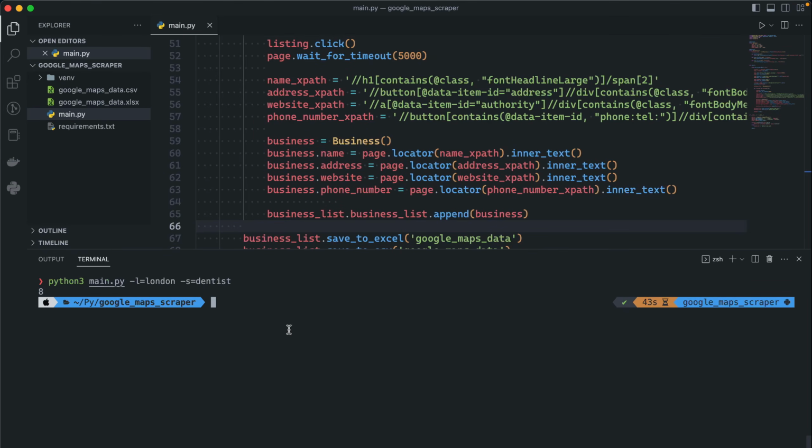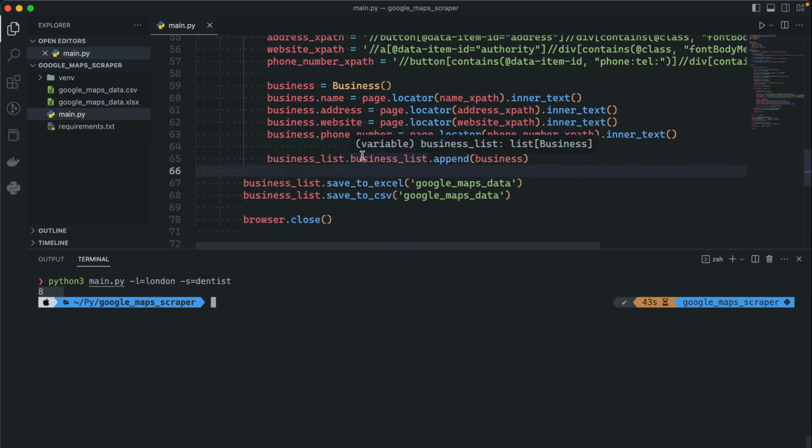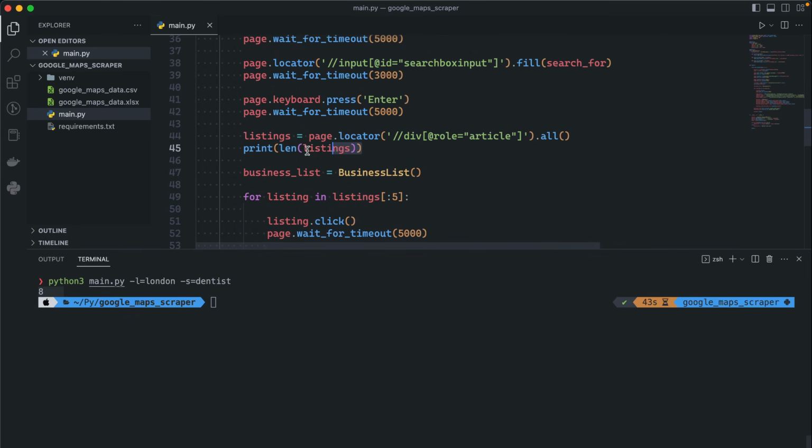As you can see, we have scraped our data, and notice here how we have this 8, which is, as I said before, I did print, I don't know where it is. Okay, here it is. So I did print the listing that we are getting, and apparently Google Maps only gives us 8 at first, and then each time we scroll it gives us more.